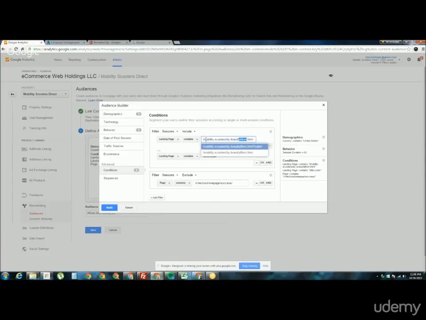Now, in this case, the client's selling mobility scooters, and there are many manufacturers that they sell mobility scooters for, and this is one of them, Aficum. So we've created a landing page rule that says they must have entered the site via this page, or a landing page that contains Scooter. So that essentially is saying anything with Scooter here in the beginning of the URL, such as these other three that are showing, will be covered.